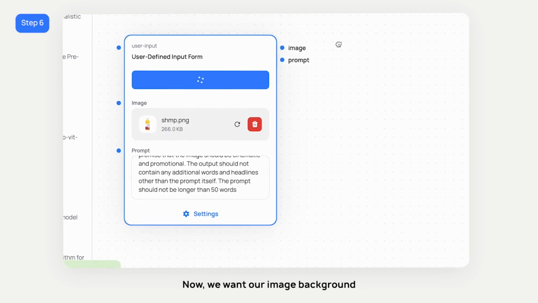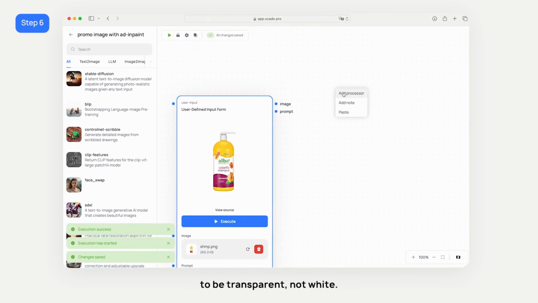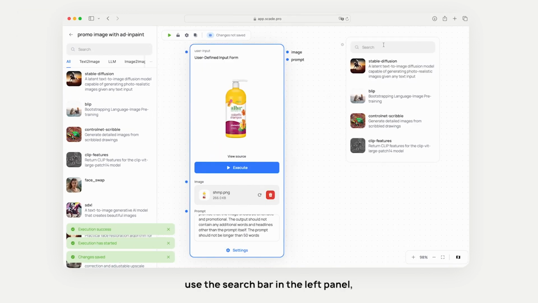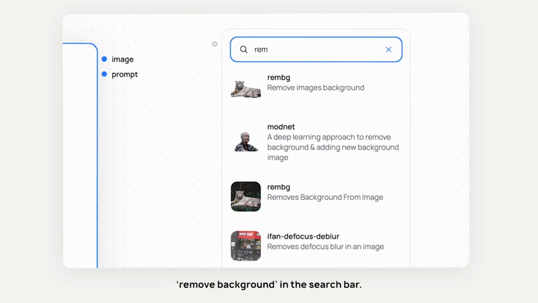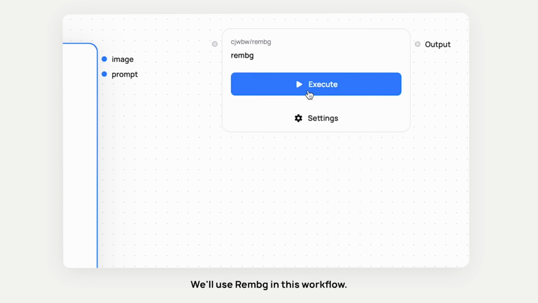Now, we want our image background to be transparent, not white. Not only can we use the search bar in the left panel, we can also just right-click on the workspace as well. Choose Add Processor and start typing Remove Background in the search bar. As you can see, you don't even have to finish the sentence. Several models are already suggested. If you know what you need, just pick the model. In another case, you can rely on the description. Try and test different models. We'll use Rembig in this workflow.